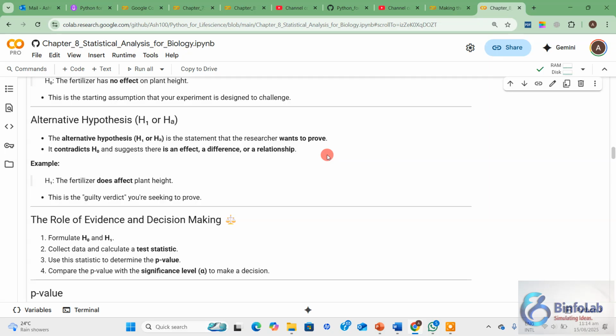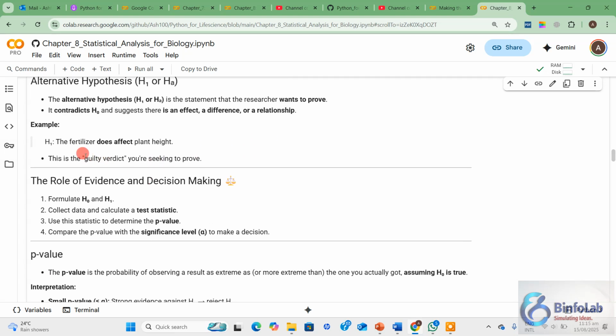Yes, this fertilizer I used has affected the plant growth. So you want to prove this, but the null hypothesis says it has no effect. So let's see how we proceed further. If your data contradicts H naught, then it will suggest that there is a relationship, there is an effect on growth, whatever. Okay, the fertilizer does affect plant growth.